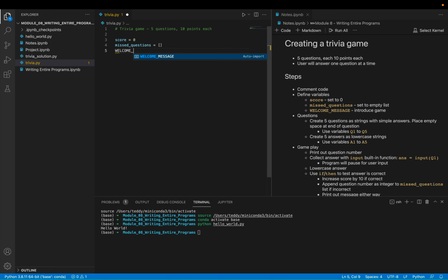And then we're going to have a welcome message. We will just create a welcome message, and this will be on multiple lines. So we're going to welcome our user. I'm going to create a triple quote so I can go on multiple lines. I'm going to say, welcome to the trivia game. You can write anything you want. There will be 5 questions, each worth 10 points. You can maybe just say good luck. All right, so that'll be our welcome message. And you can see the triple quote makes it easier to write all that.